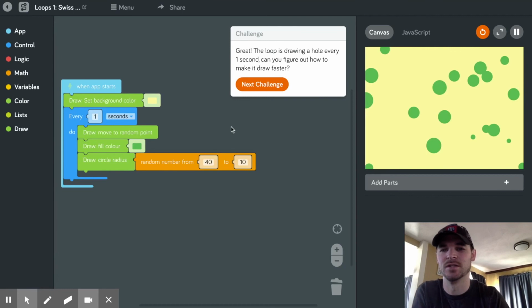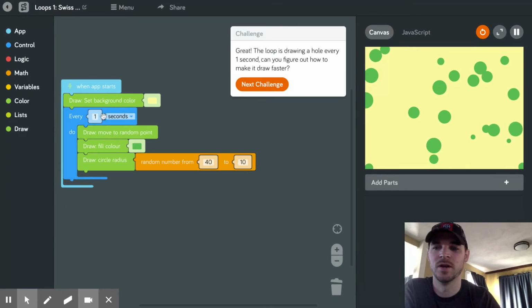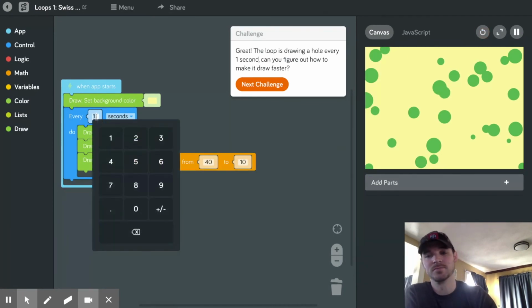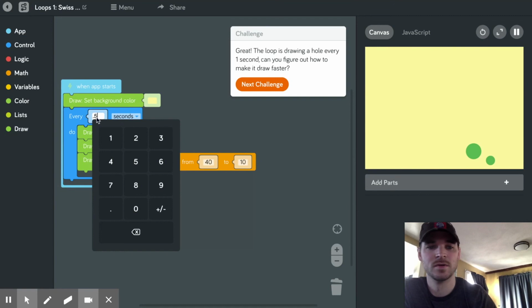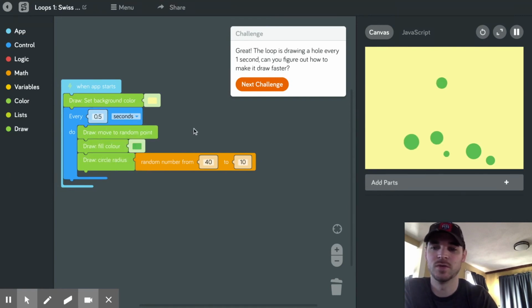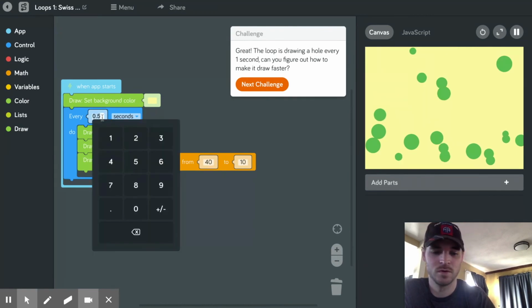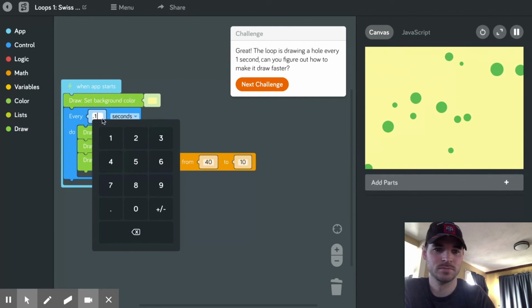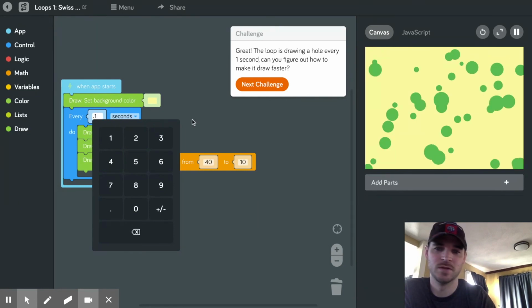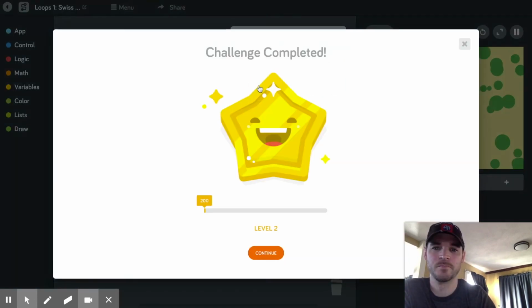Now it's asking us to change how fast it's creating the circles. Right now it's creating one every second, and it's asking how we can make it faster. If we want a number smaller than 1, we're going to have to go to a decimal. I'm going to do 0.5. The speed is going to go twice as fast. You can see now the dots are populating even faster. We can go to 0.1, and now it's hammering them out even faster than that.